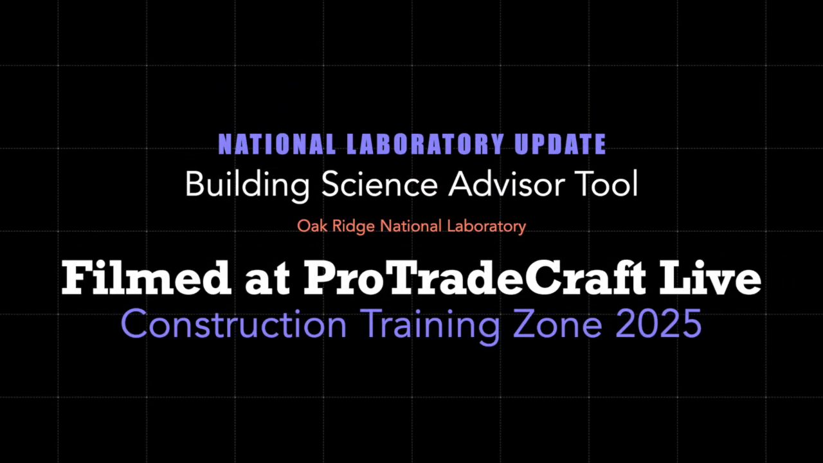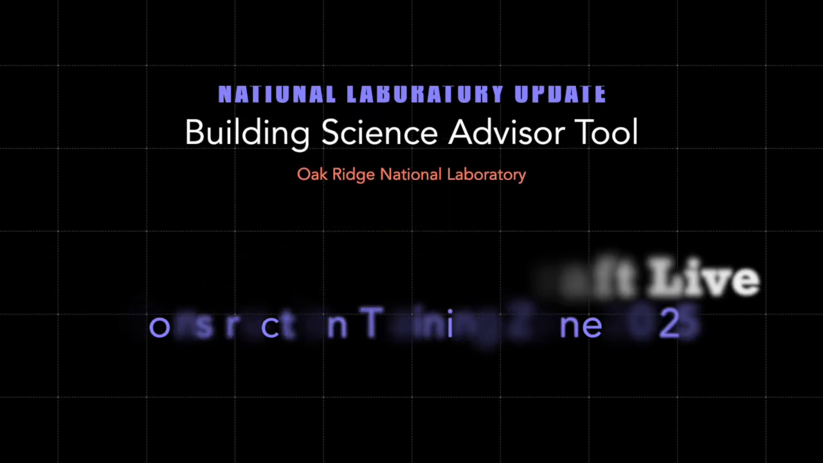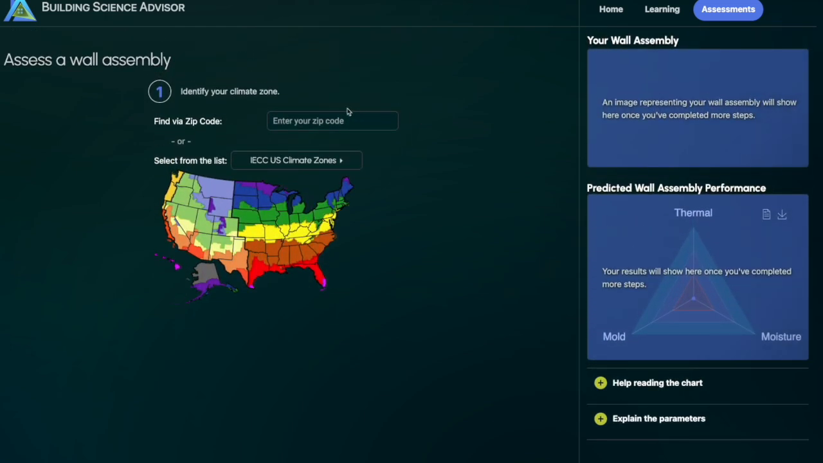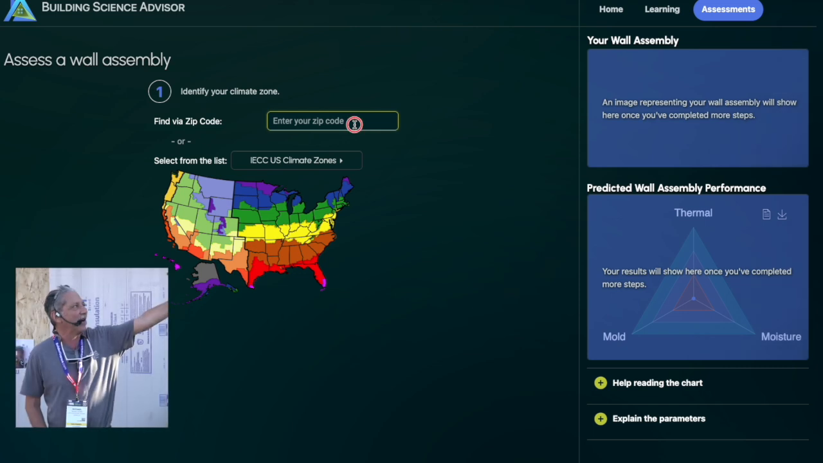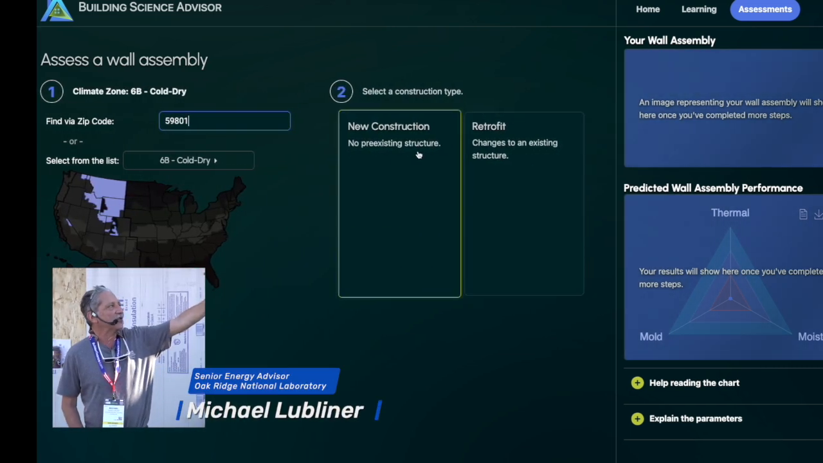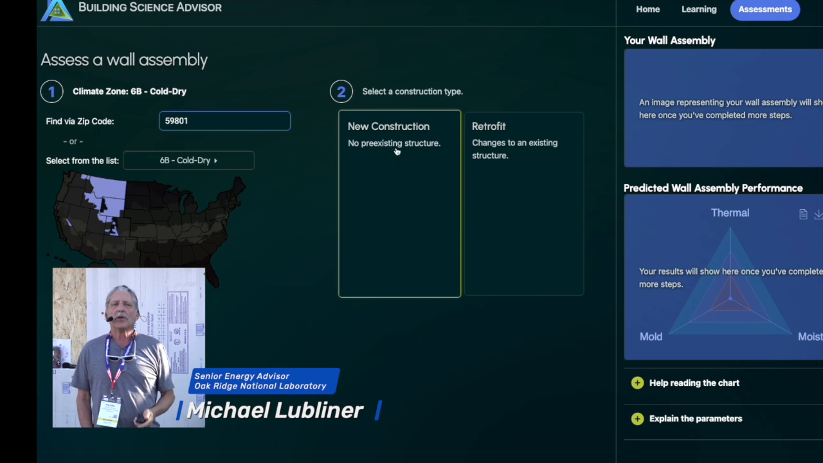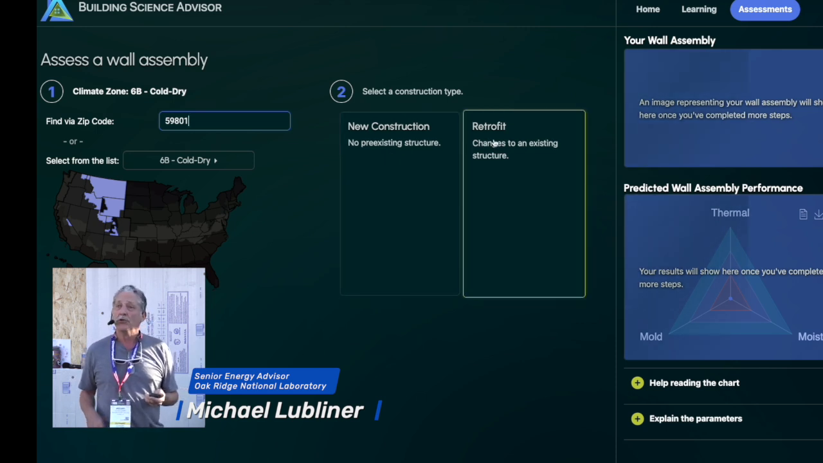All right, so now this is the Building Science Advisor tool. First thing you do is you decide from the climate zone map, you plug in your zip code, and it gives you a drop down, and you pick a climate zone. And then you select an assessment. The Building Science Advisor allows you to do new construction or retrofit.